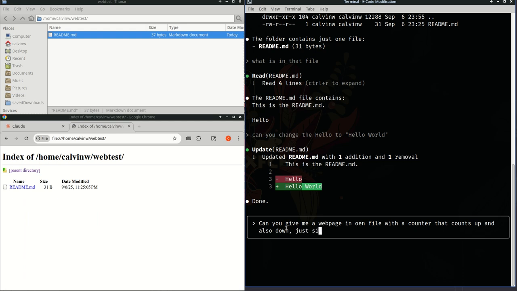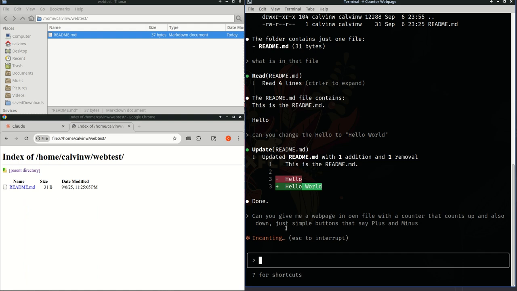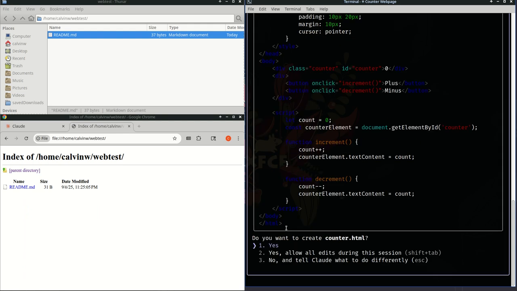Just simple buttons that say plus, and minus. Okay, so off it goes. And so what we should see is that it's going to ask to create that file. So do you want to create the counter.html? Yeah, yes, I do.